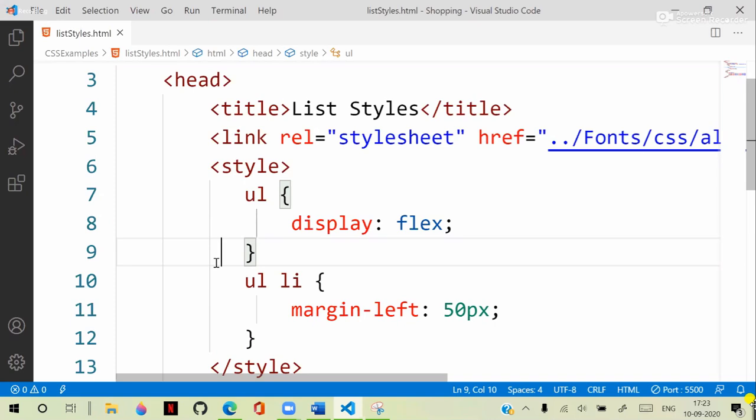Sometimes you will not feel like something is a list, but actually it is designed through an ordered list or unordered list. We will see that in tomorrow's session, right? Tomorrow we'll continue with this.